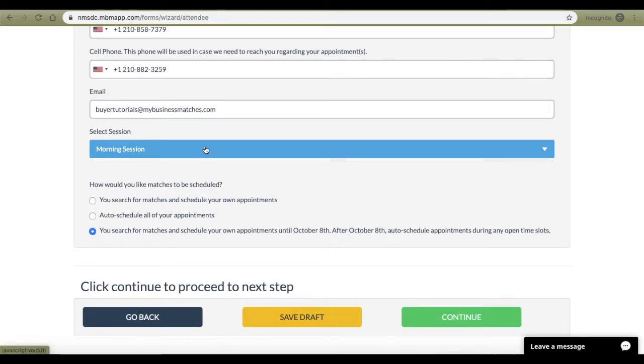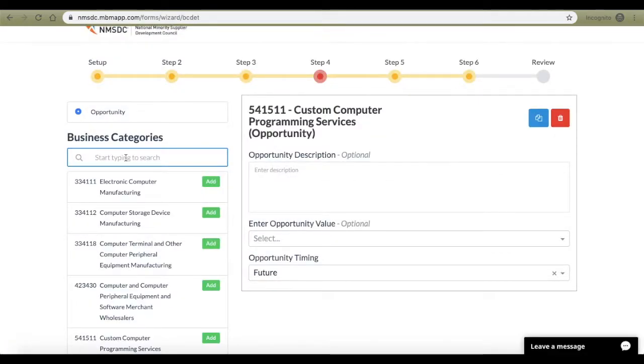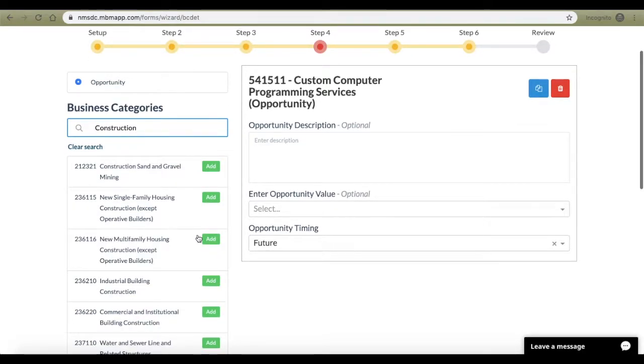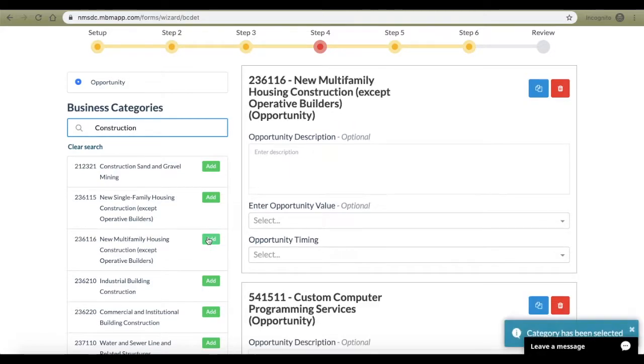You can search for business categories using the open field to start typing by NAICS code or by keyword. To make your selection, click on Add for any of the business categories that you would like to add to your profile. On the far right-hand side, your most recent business category will appear on the top. There is no limit to how many business categories you can select.